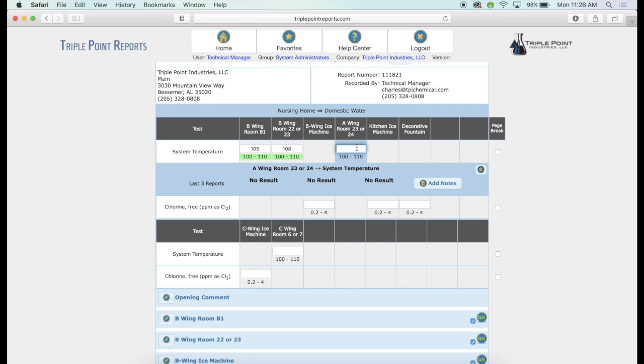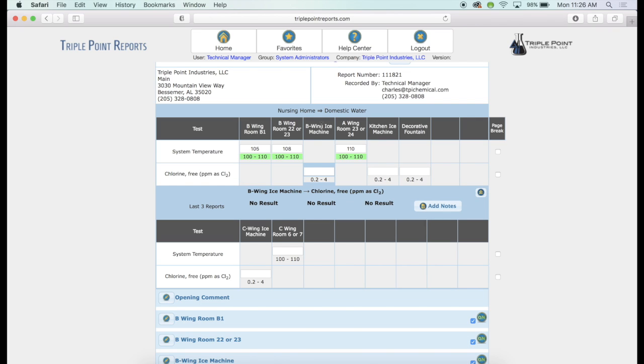Same here. And then we go down here and you see B-Wing ice machine. And that will be your free chlorine. So the ice machines, we're only concerned with the chlorine. So you'll put in your chlorine reading there. And here's another ice machine. And we are only doing free chlorine.